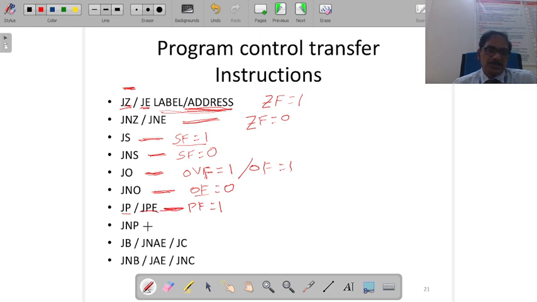The next instruction is JNP, jump on non-parity. Jump to the address if the parity flag is reset, that is, if there is no even parity. So the jump on no parity condition is used. Now these two instructions use the parity flag, and the next instructions will use the carry flag, that is JB, JNAE, JC.